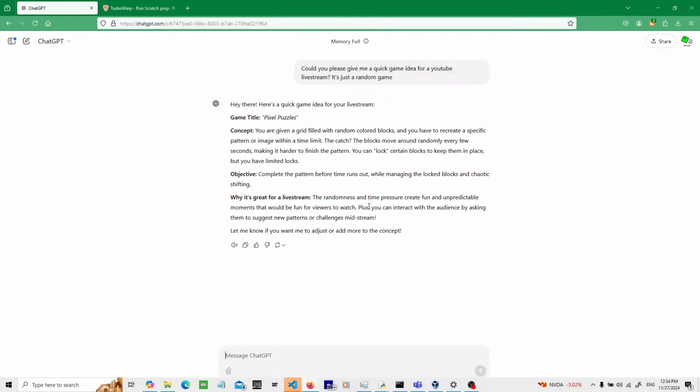It says Pixel Puzzles. You're given a grid filled with random colored blocks, and you have to recreate a specific pattern or image within a time limit. The catch? The blocks move around randomly every few seconds, making it harder to finish the pattern. You can lock certain blocks to keep them in place, but you have limited locks. I guess that could work. It could take me a short while, I guess, but it could work.